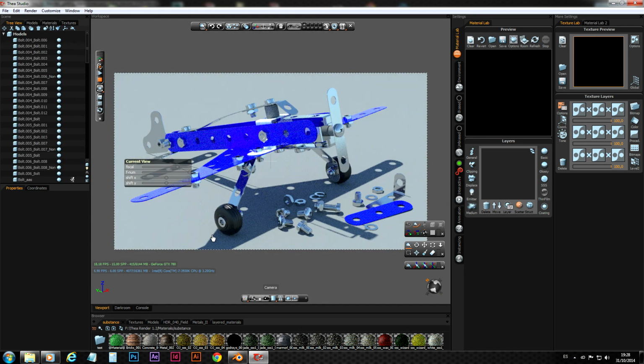With exporting the scene to Thea Studio, we have reached the end of this tutorial. We have covered the basic steps on how to install a plugin, set up a scene, render it inside Blender using Thea Render, and export the scene to Thea Studio.